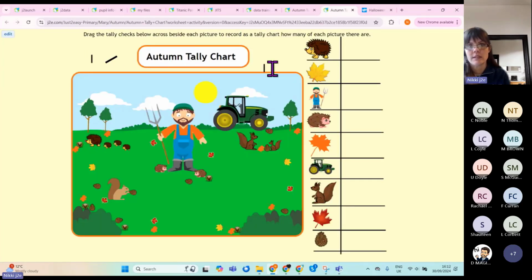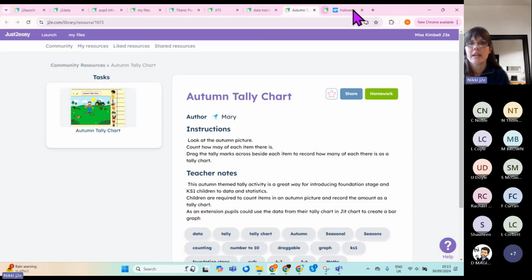This has got the tallies, so we can drag these over. They would find the items in this particular image, and then drag these over and create a tally chart. Obviously not very quickly. There we go. And there's our tally chart. So that's a nice activity.